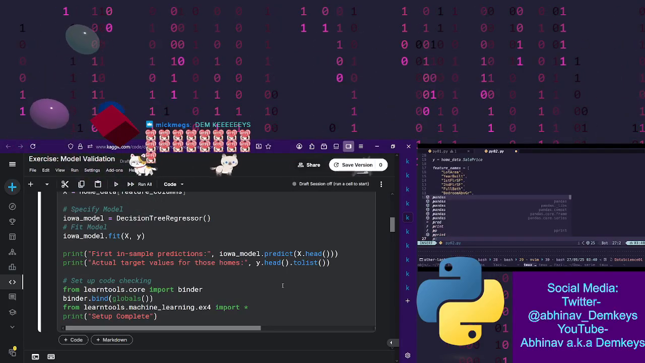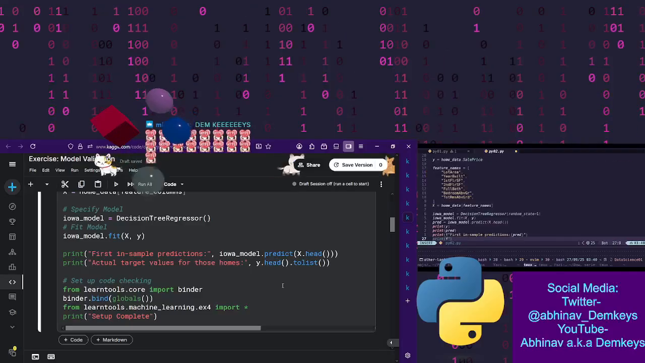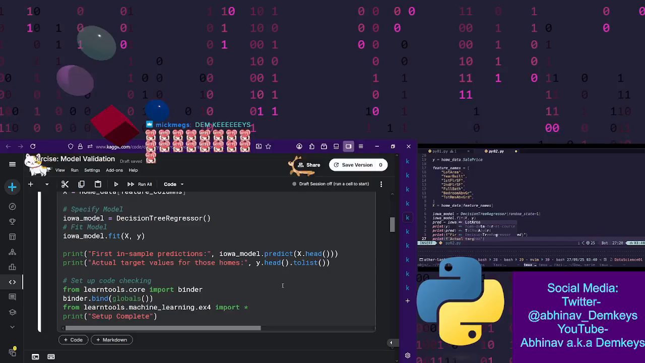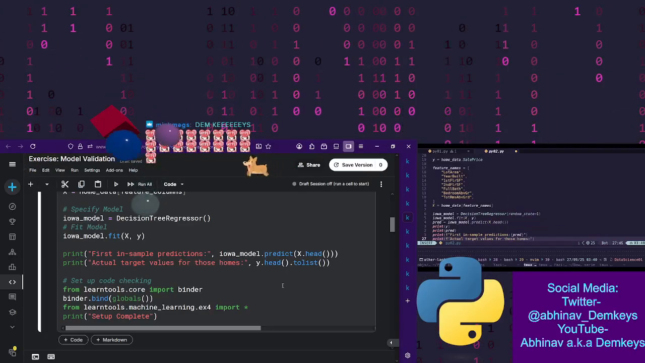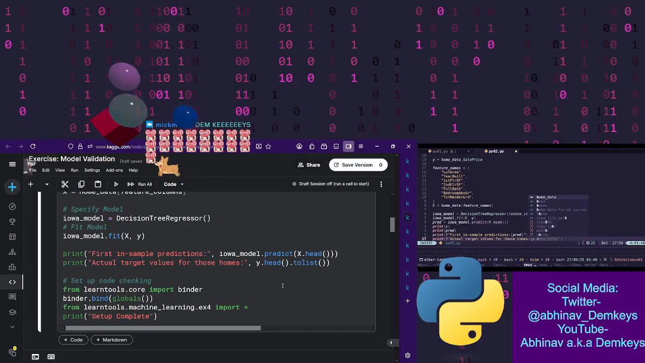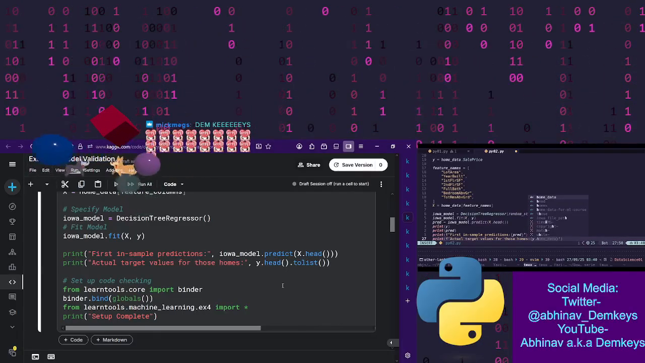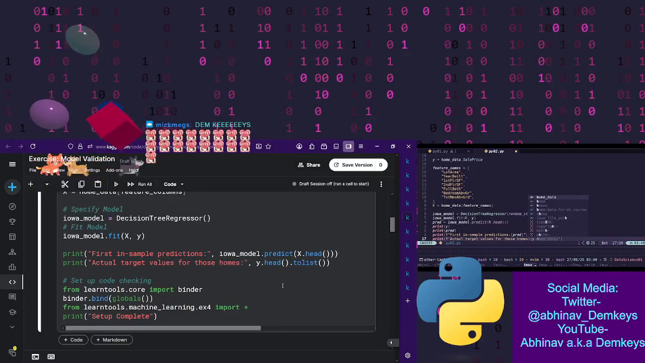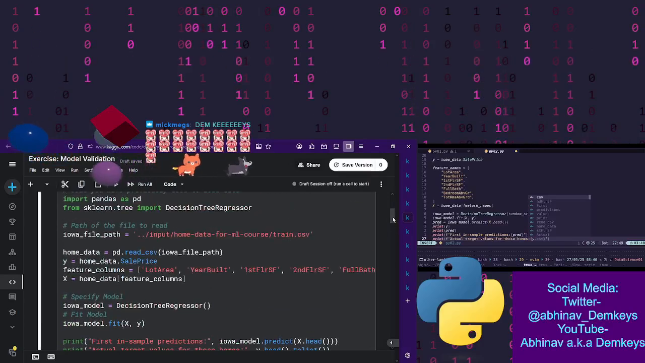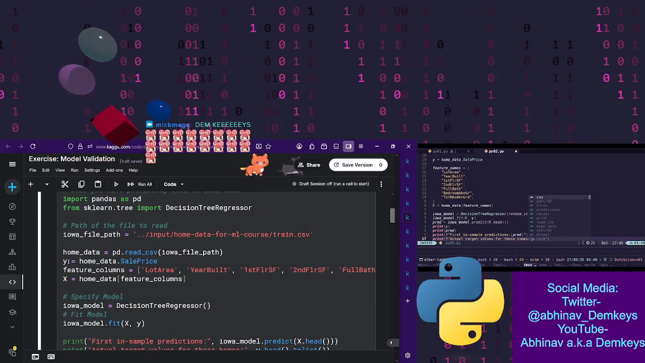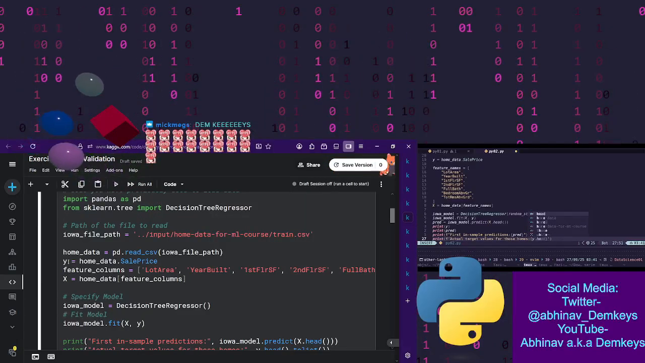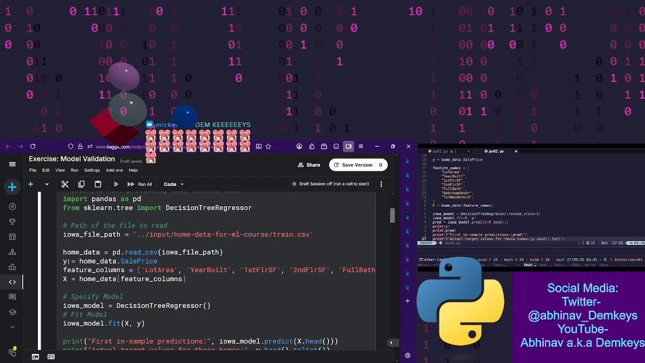Fine. So, print f actual target values for those homes, and then we do y dot head. y is a series. Will the head function still work for y? Yeah, y is a series. Does the head function still work for it? I mean, let's do it anyway.